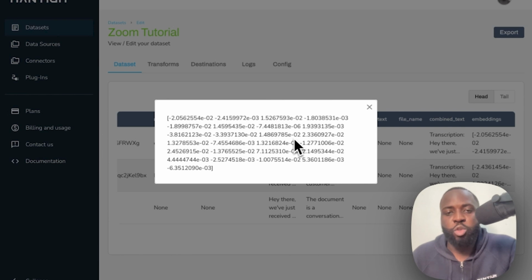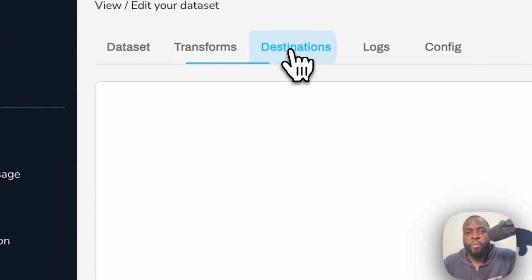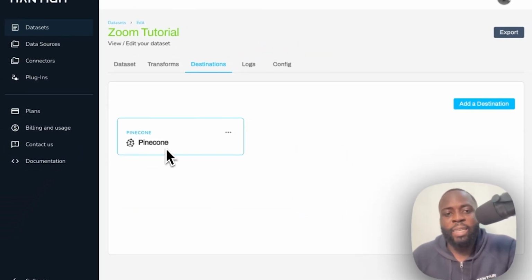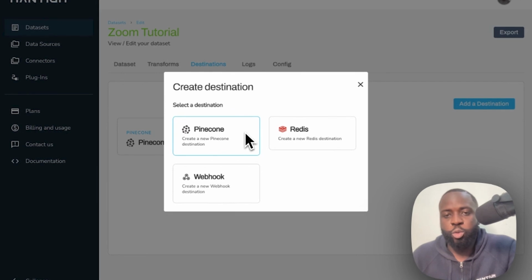And this is what we're going to ship to Pinecone for further machine learning uses or further uses that you may so desire. To do that, head over to destination, and this is where you're going to add a destination. Notice that I've added a destination already, which is Pinecone. If you haven't done so, just click on this button, add a destination. If you click on that button, it's going to show you a couple of options. We're going to select Pinecone, or you can use Redis. Redis is a managed vector database that we manage for you, and we have more tutorials on this, but for this tutorial we're going to stick with Pinecone.